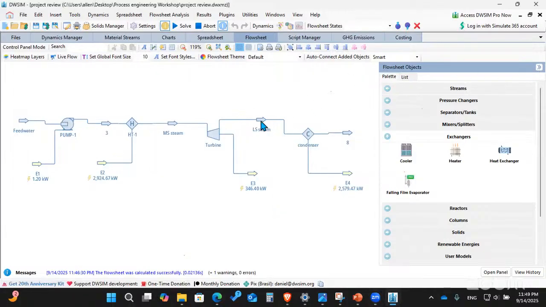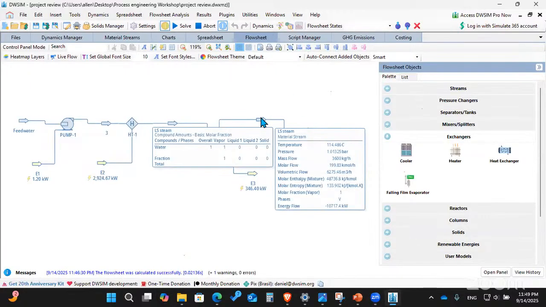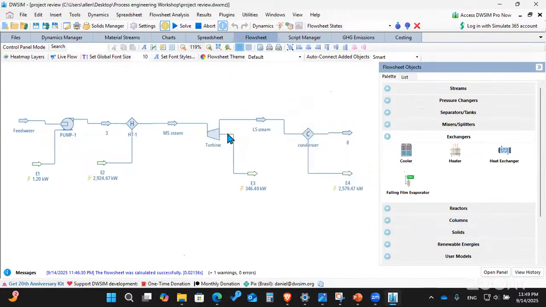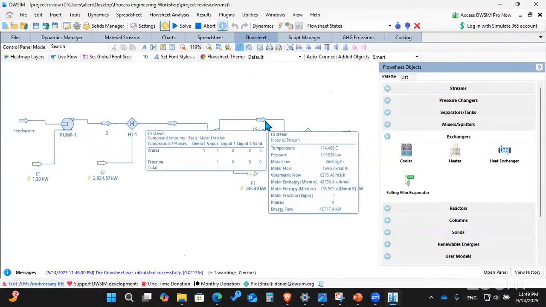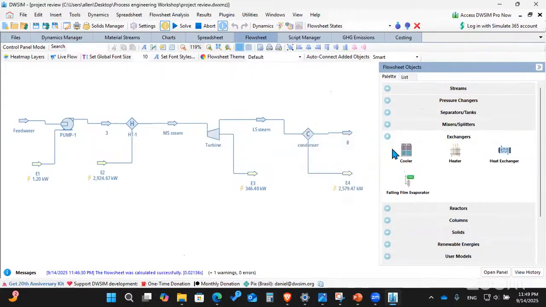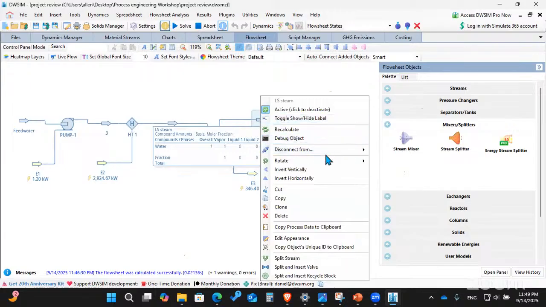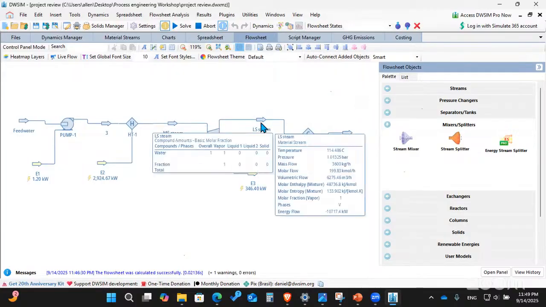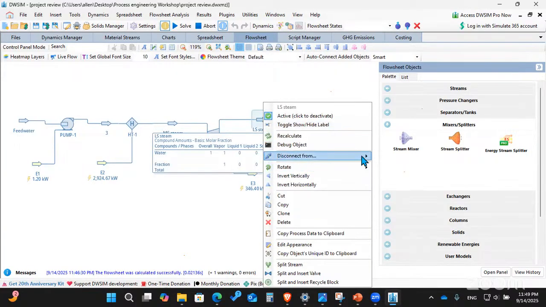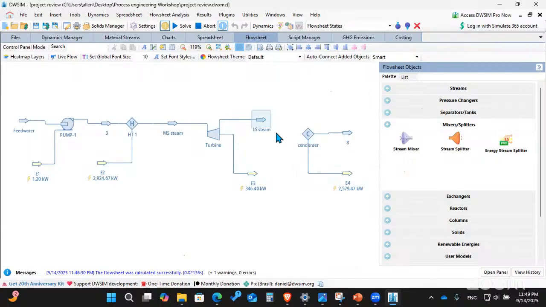So now let's recycle low pressure steam, and the way we will do it is we need to break up the steam. We can use a mixer to do it, or a stream splitter rather. I use a stream splitter. So let's break up this part. Disconnect from where it is connected. It's connected to the condenser, so let's disconnect from the condenser. It's disconnected now.